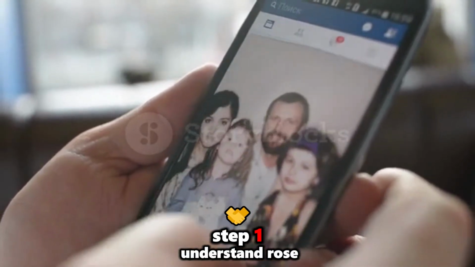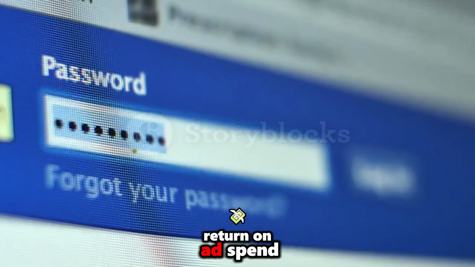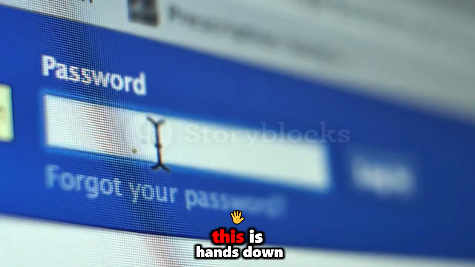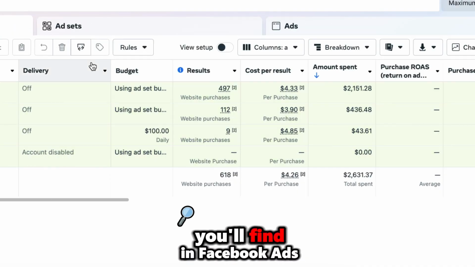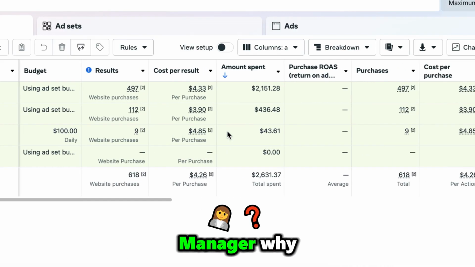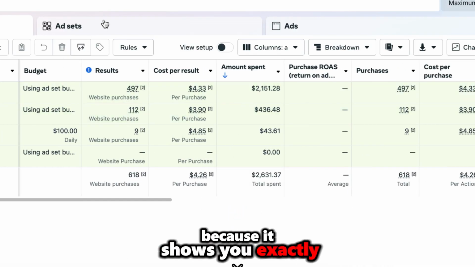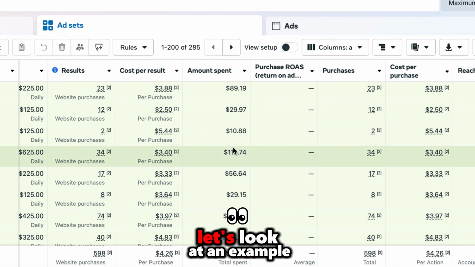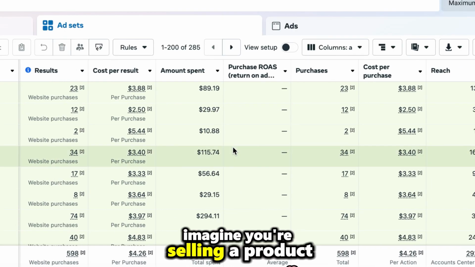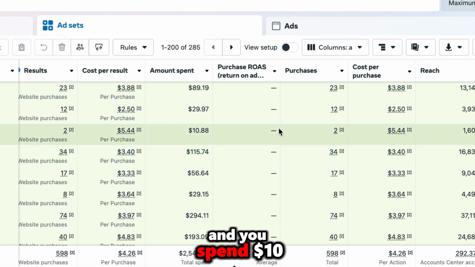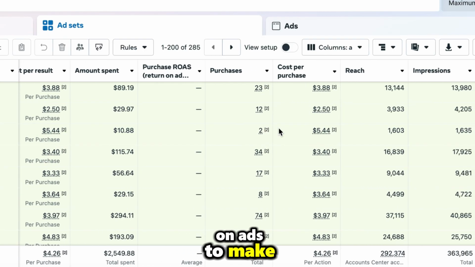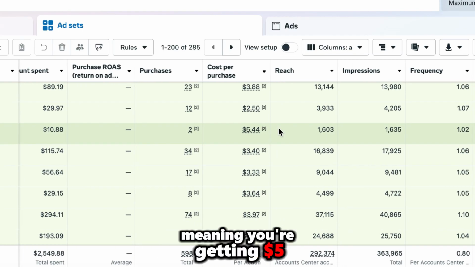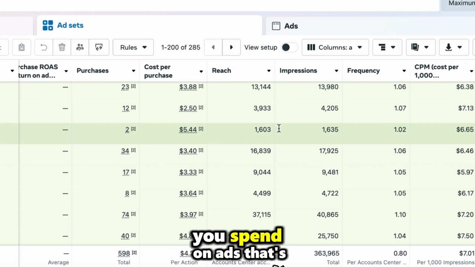Step 1, understand ROAS, return on ad spend. Let's start with the big one, ROAS. This is hands down the most important number you'll find in Facebook Ads Manager. Why? Because it shows you exactly how much money you're making for every dollar you spend on ads. Let's look at an example. Imagine you're selling a product for $50 and you spend $10 on ads to make one sale. That means your ROAS is 5x, meaning you're getting $5 back for every dollar you spend on ads.